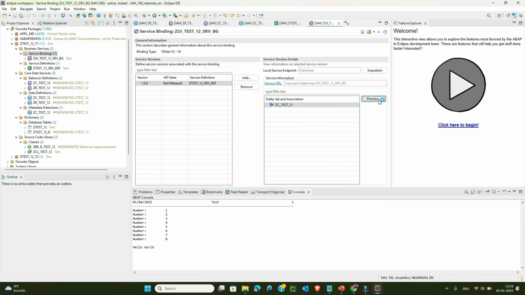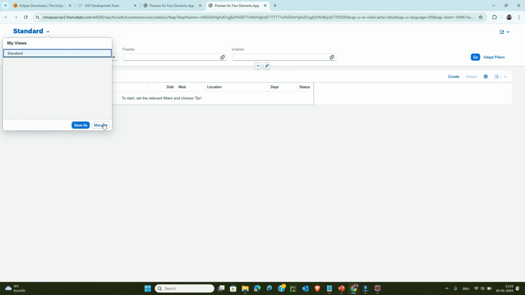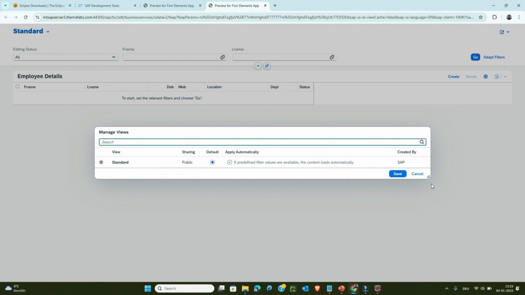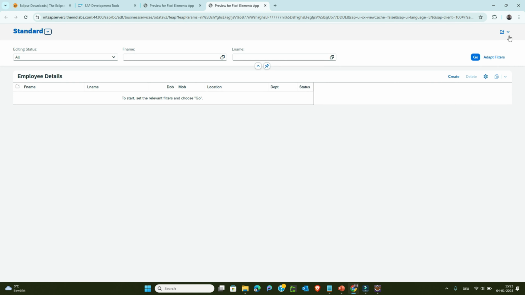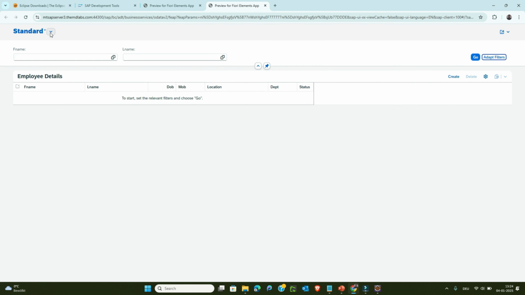So now you see employee details here. You are now able to search by first name and last name, right? And then you can customize this page a little bit. Manage filters, I would say. I don't want to see the editing status, so I save it.